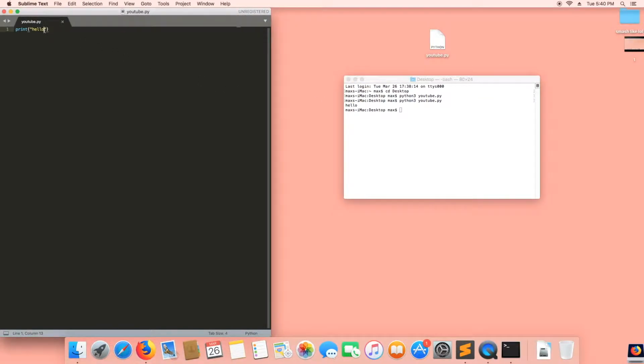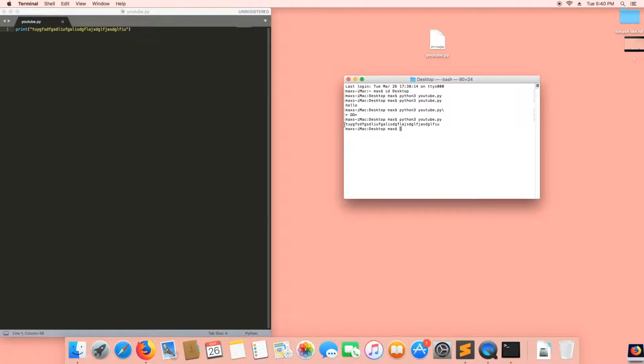So you can really do this with anything, so you could just print, just spam your keyboard, save it, and now it'll print all of this stuff here, what I spam my keyboard with.